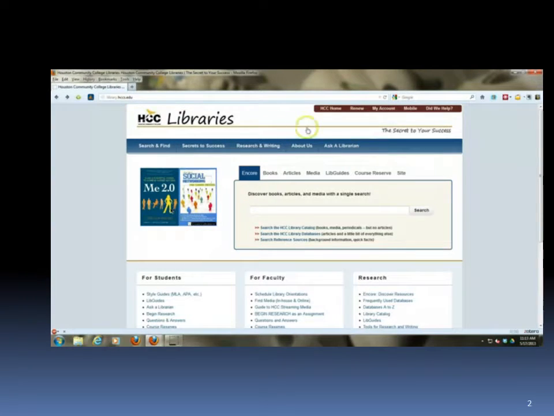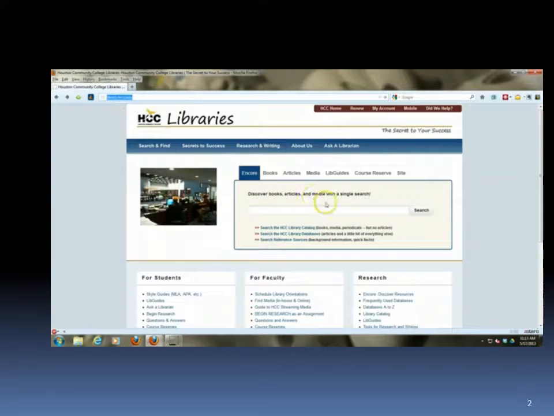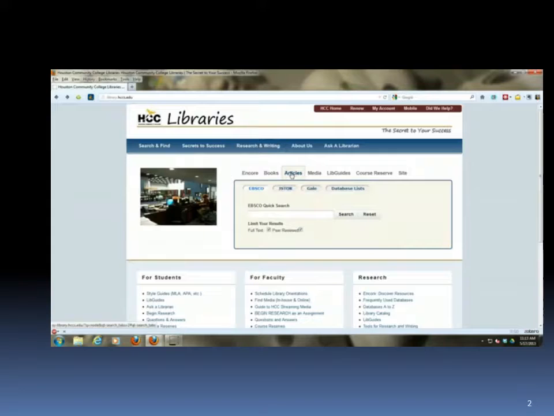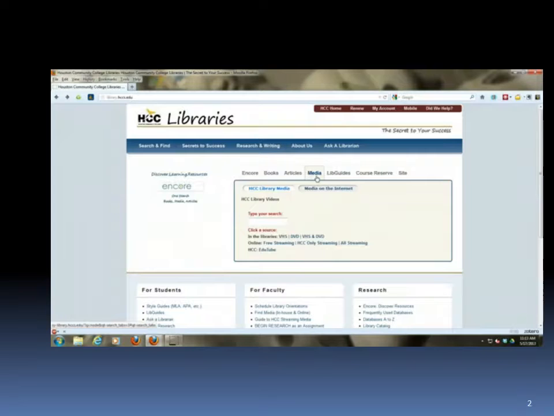Of course, you would start at the library homepage, library.hccs.edu. And once you're there, you have a few different choices for accessing our databases. The Encore search is our default search. That searches books and databases together. If you click on the Articles link, you'll be able to search some of our most popular databases or go to our listing of different databases.